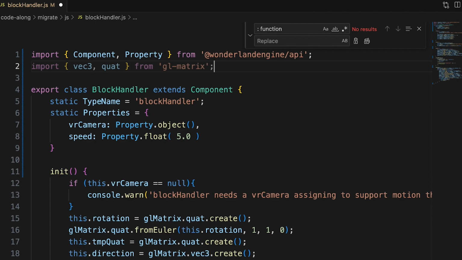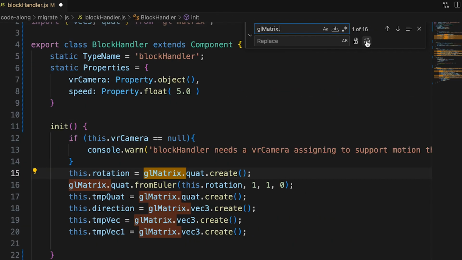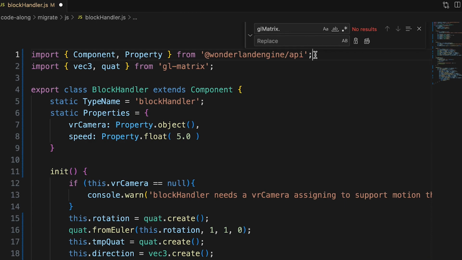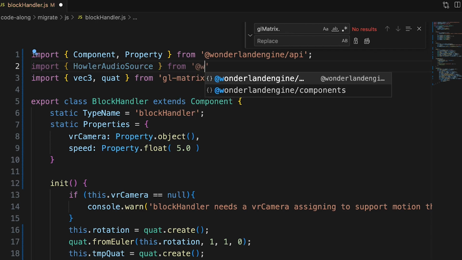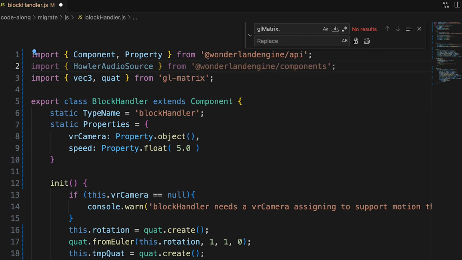The easiest way to remove glMatrix dot is to use find and replace. This component also uses Howler audio source. When using this we need to add it as an import. This is a Wonderland component, but it's not directly attached to a scene object. We need to make sure the component is registered. Any dynamically created component needs to do this.